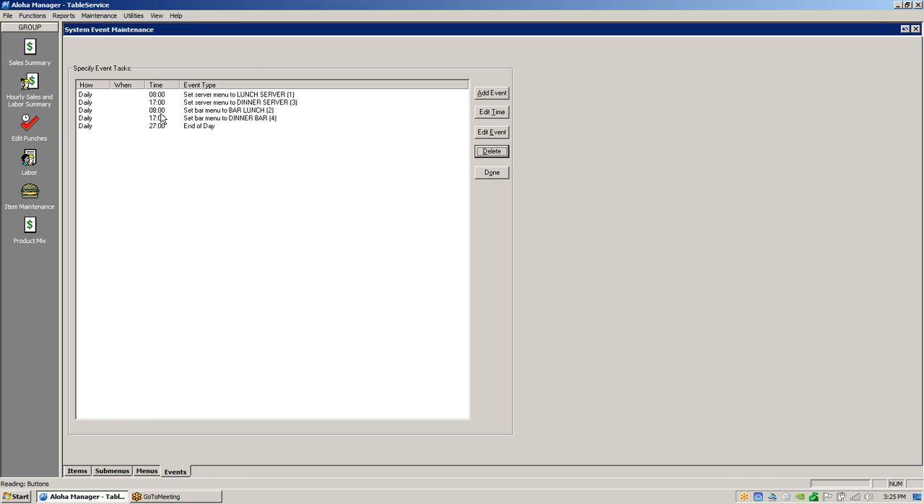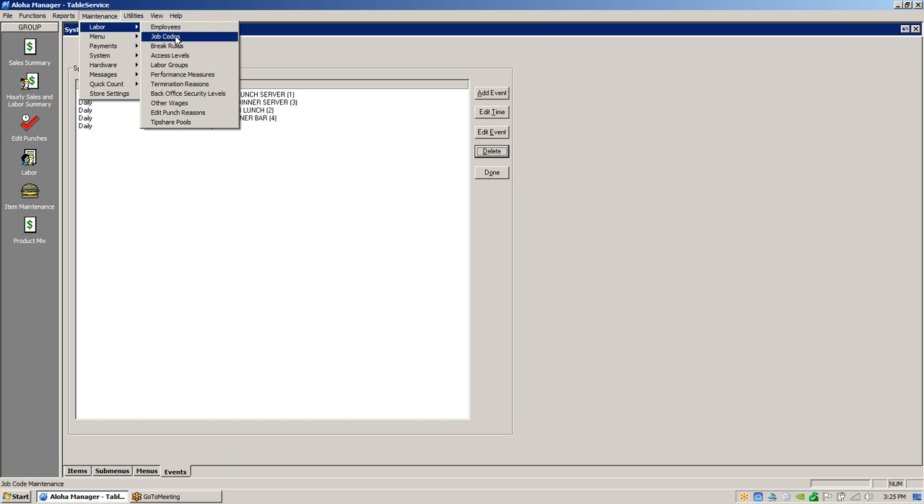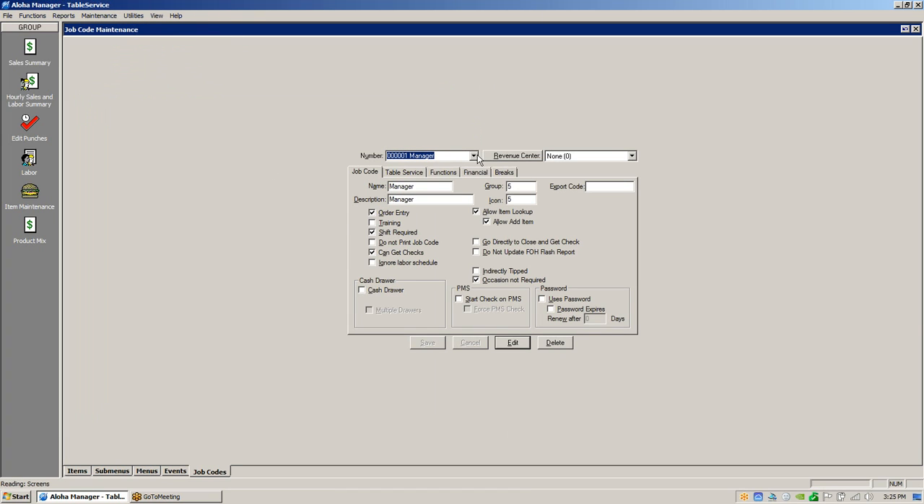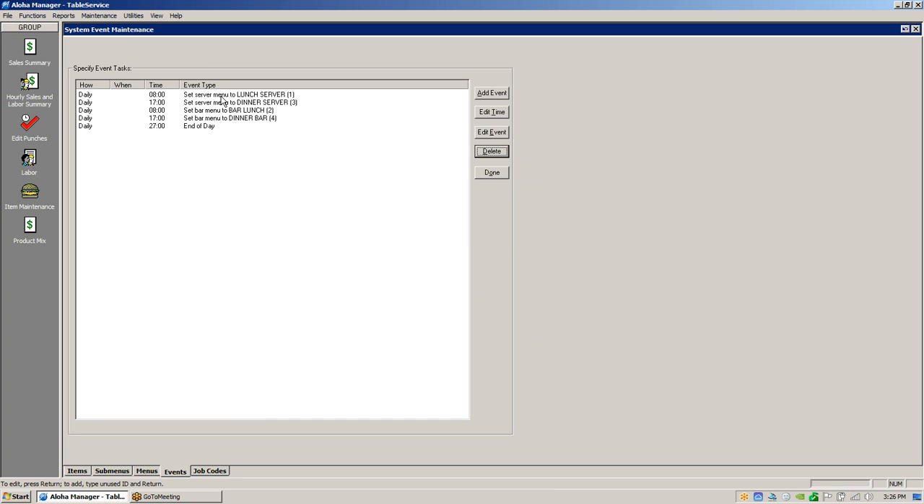So we've done the same thing. We're going to set our bar menu to bar lunch and set the bar menu to dinner bar. The way it knows what menu you're going to get is, if you go to your job codes here and you're a server, when you're clocking in, it's going, oh, okay, you're a server. It's 10 o'clock in the morning. Guess what? You're going to get your lunch menu.